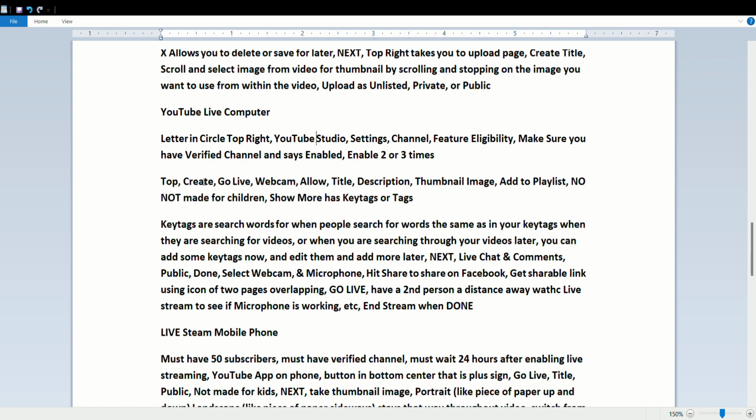You add to a playlist if you like. No, not made for children. Show More has key tags or tags. You can enter those now. You can enter those later. Key tags are search words for when people search for words the same as what are your key tags. If your YouTube videos are like audio Bible, you want to make sure you put audio, comma, Bible, comma, so that when they're searching for audio Bible, it's in your key tags.